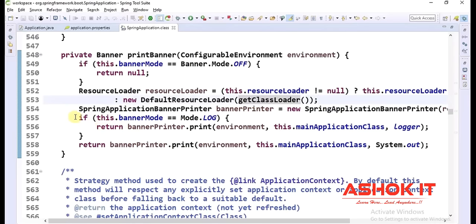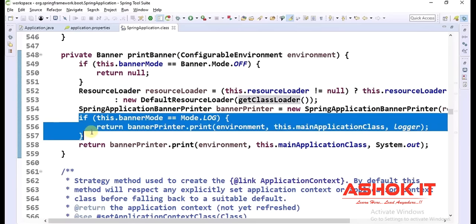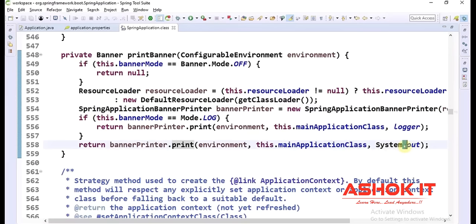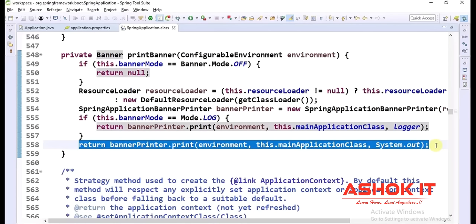Right, so if the banner mode is equal to off, the banner will be stopped. If the banner mode is equal to log, it will print the banner only in the log file. If these two conditions are not satisfied, then the banner printer prints on System.out, so it is going to print that banner on the console. So for the banner, we can set three modes: off, log, and console. Console is the default mode.